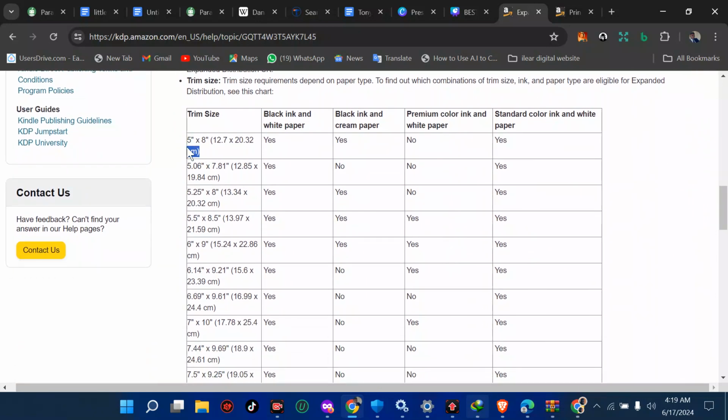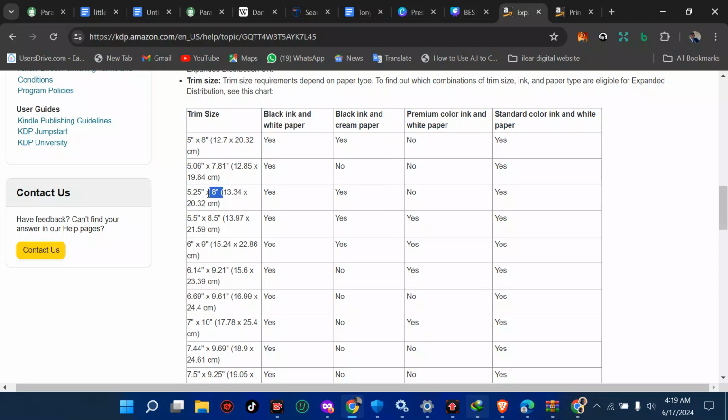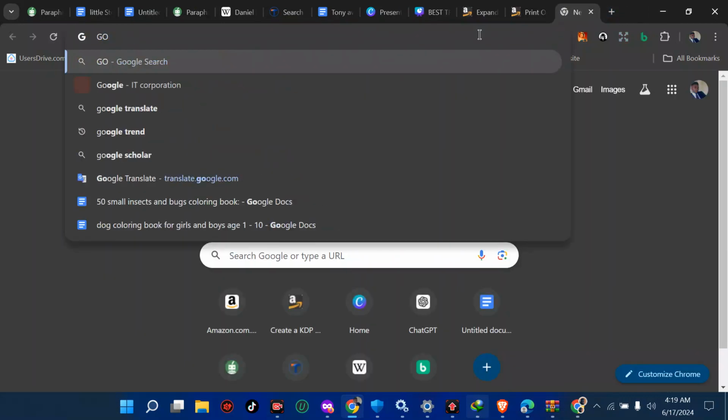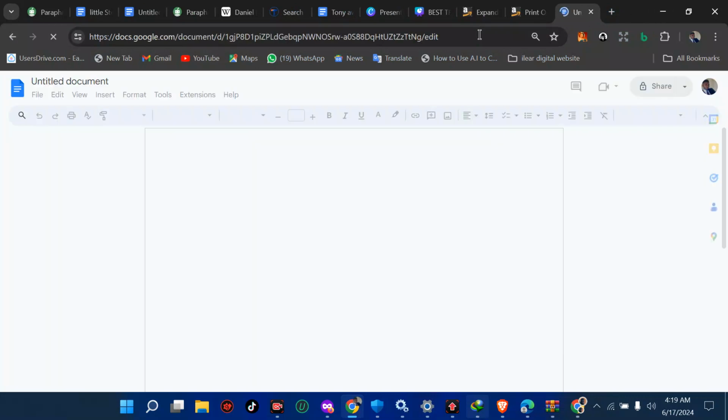So coming back to this place, we want to see this place. Now we have 5 times 8. We have this. We have this. Now what this means is 5.25 times 8: this is the width of your book and this is the height of your book. Now let me take you straight to Google Docs, because I use Google Docs more. Let me just open doc.new so that you understand these dimensions I just showed you.